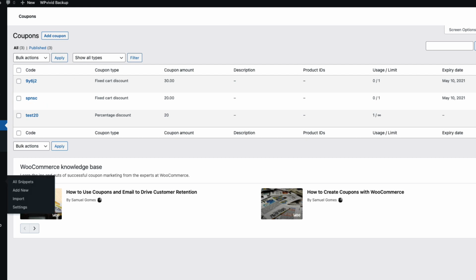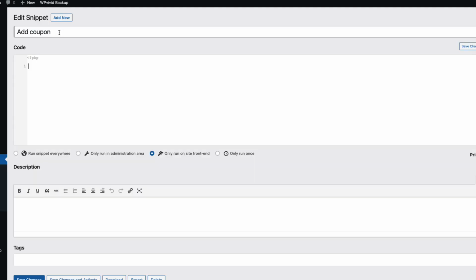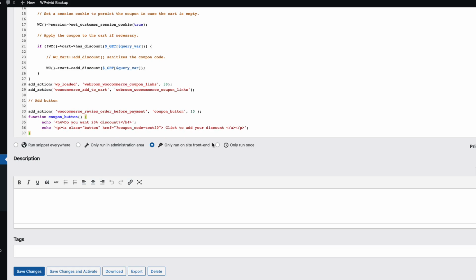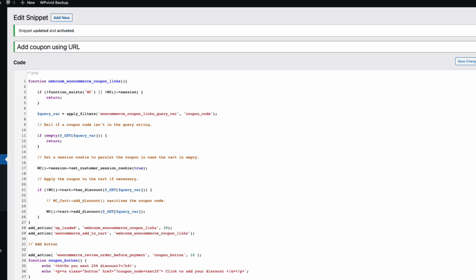Now I'm going to go to the snippets and add new. I'm going to give it a title, add coupon using URL. Paste this one here. I'm going to save it first, and then I'm going to show you what is what. So save changes and activate.